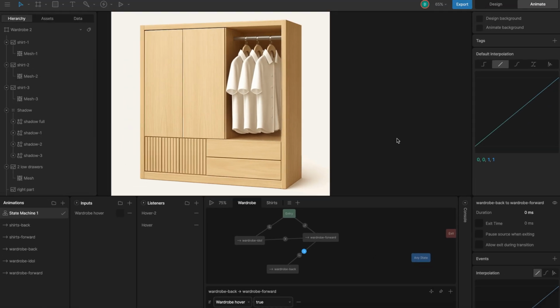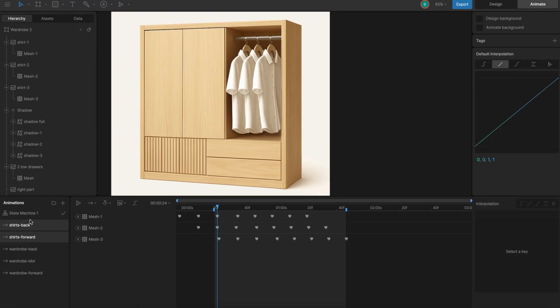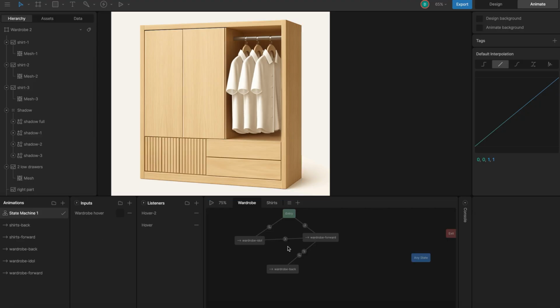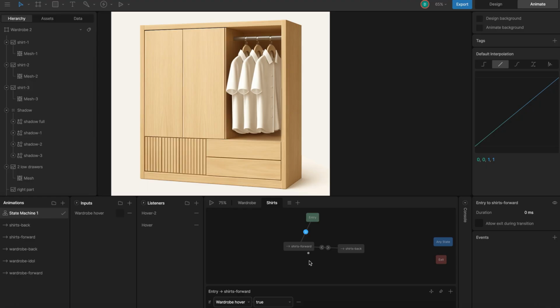For the shirts, I duplicate the timeline too. I didn't reverse playback because I actually liked how they disappeared naturally. Didn't need to over-control it. I connected them in the state machine using the same Boolean. From entry, I set the Boolean with value true, and between two timelines, I used the same way, true and false values.